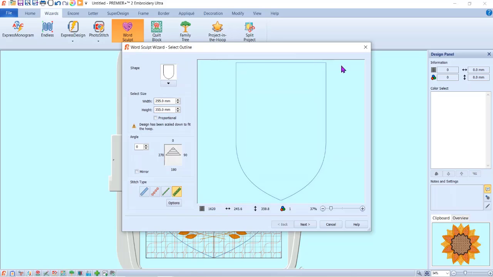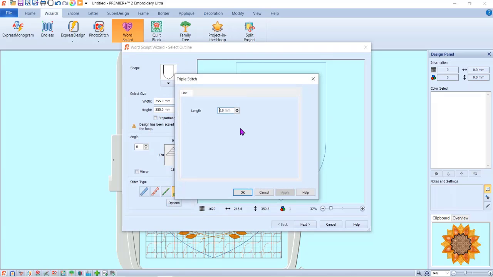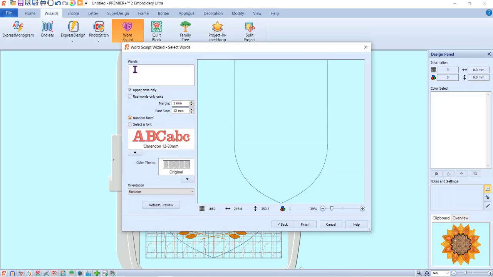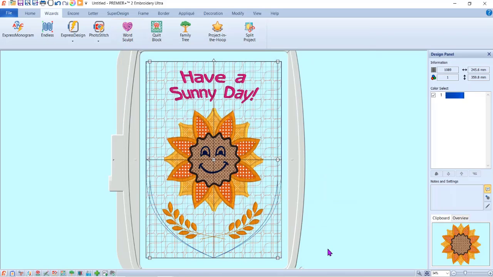The triple stitch will actually go around that pretty heavily. And again, I would make sure I go in and put it as a 3. That's going to hold that together really, really well. So I'm going to do next. I want to make sure there's no words. I'm going to do finish.